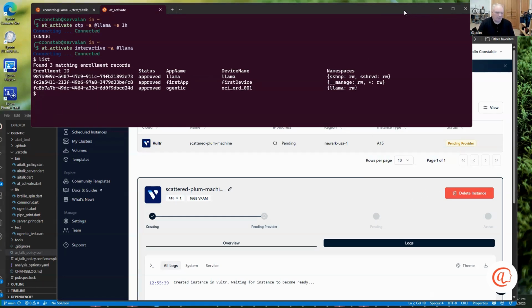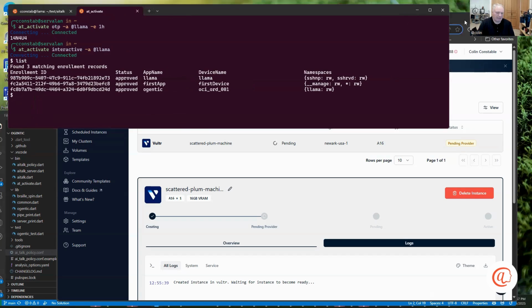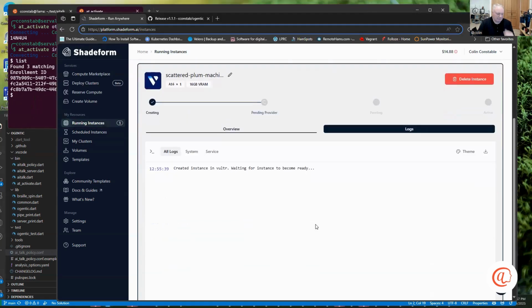So we will wait for that request to come in. It may take a couple of seconds for it to come up, and we may fast forward the next few minutes because it takes a little while for the machine to come up. You can see it's created an instance in the Vultr cloud, and we're just waiting for that instance to come online.